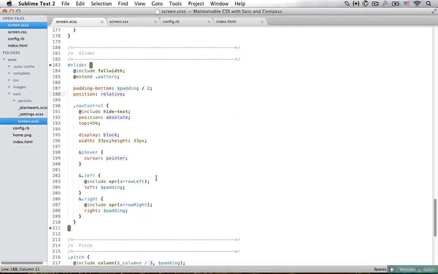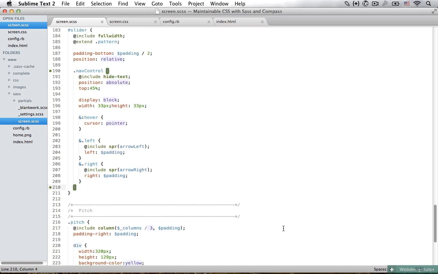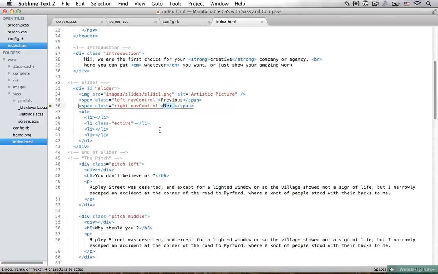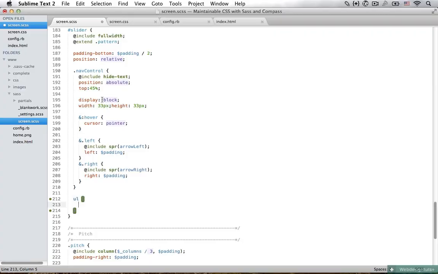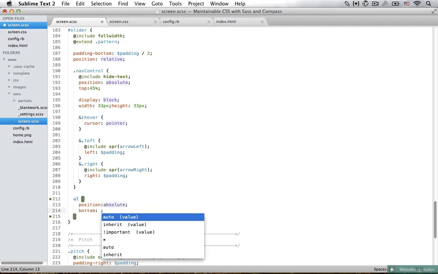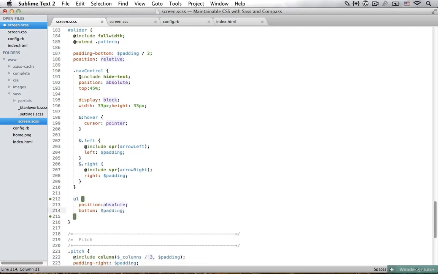So now we can go back to our screen.sass file and start styling the little dots. Now if I open up the HTML file, you can see that the dots is just a simple unordered list, and one of them has a class of active. So let's style the unordered list, which is still inside of the div ID slider. And now we want to position the list from the bottom by a padding amount of pixels, which in our case is 10.